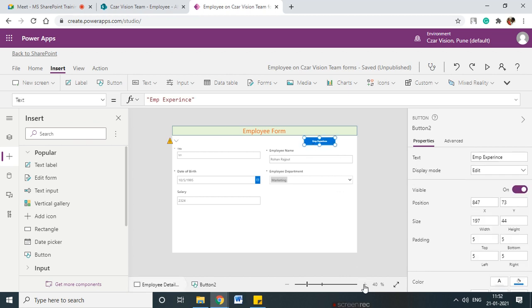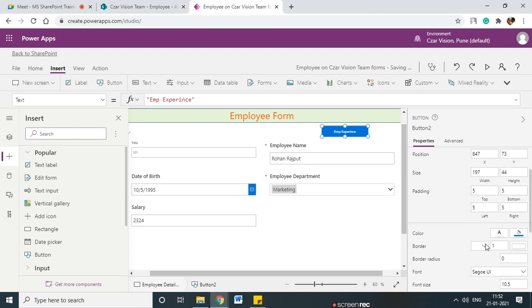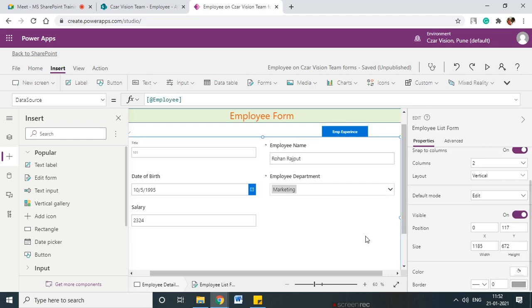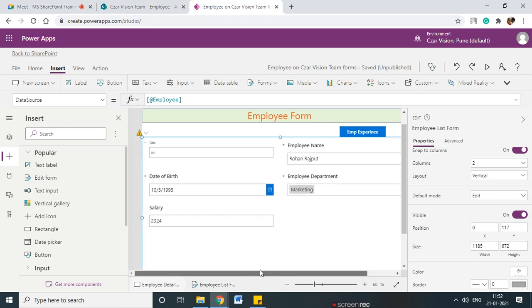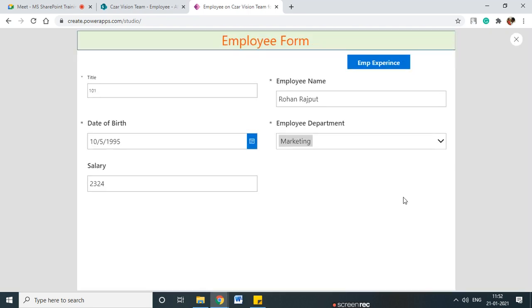Let me zoom this screen. I will increase the font size of the field, so I'll make it 12. It's looking a bit better. So emp experience. Now hide this pane. I just go and preview and check how it's looking.